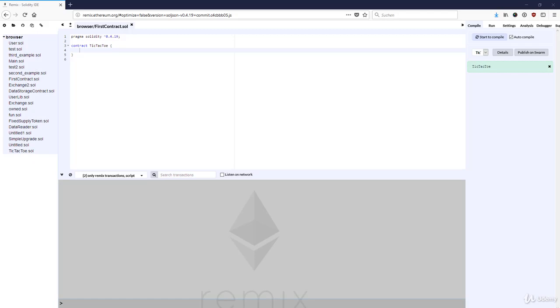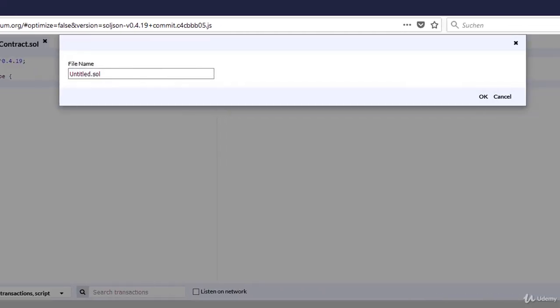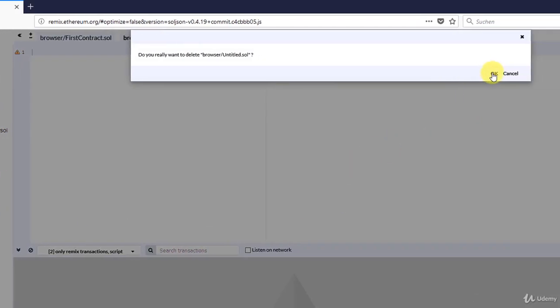You can find Remix on remix.ethereum.org. It's running in the browser, so you don't need to install anything. You can basically just open your browser and run Remix. On the left side, you see a file browser. You see that I have a lot of files already. And if you add a new file, let's call it untitled.solidity, then first of all, it will open and it will also be here in the left side browser window with the files. Let me remove this file again.